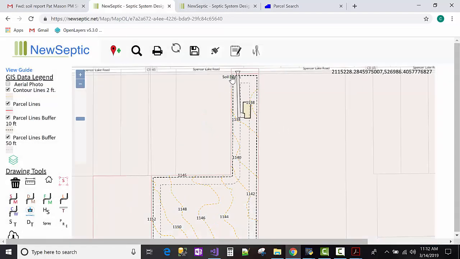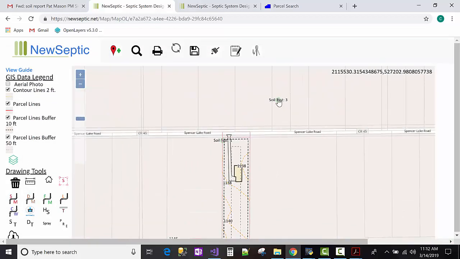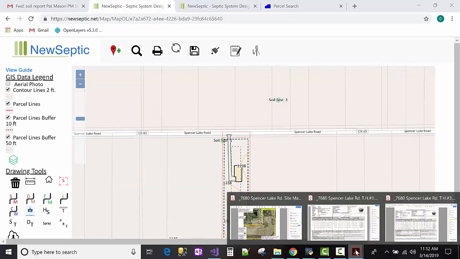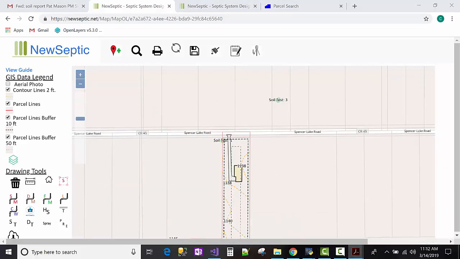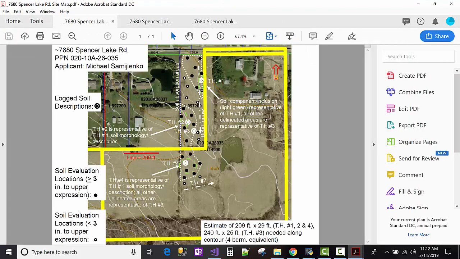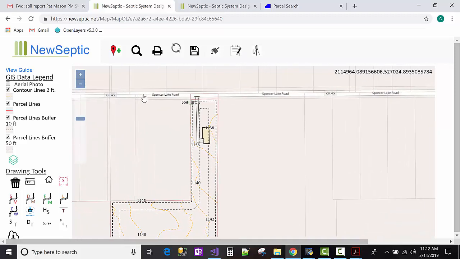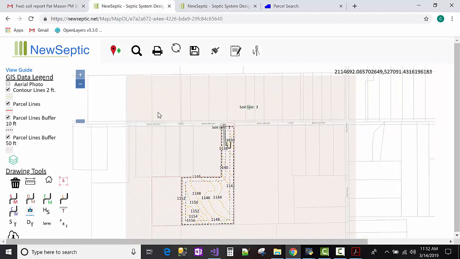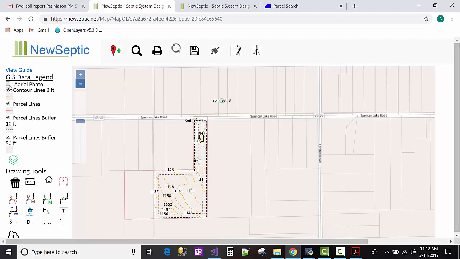So see how this test hole number 1 was up here, and remember we had that test hole that was way off the range there. What I'm going to do is go ahead and pull up the soil evaluator's map and check it out, and it looks like the test hole was supposed to be over here, and test hole 3 was way down there. So I'm going to go ahead and actually fix that now with New Septic, which is pretty cool. Pretty good feature of New Septic.